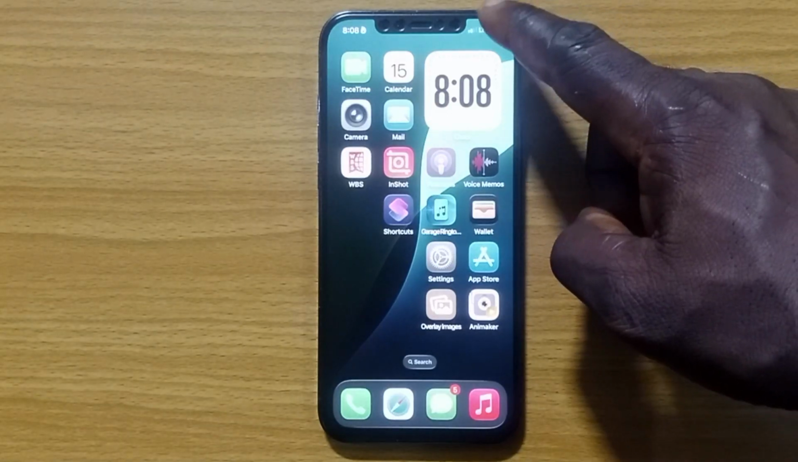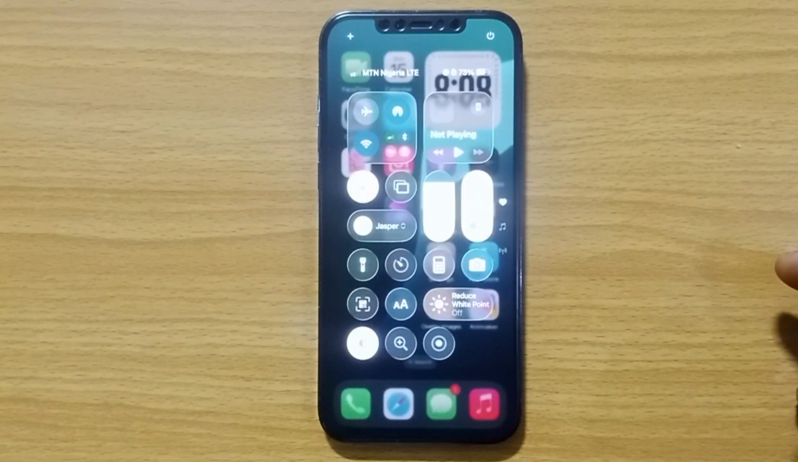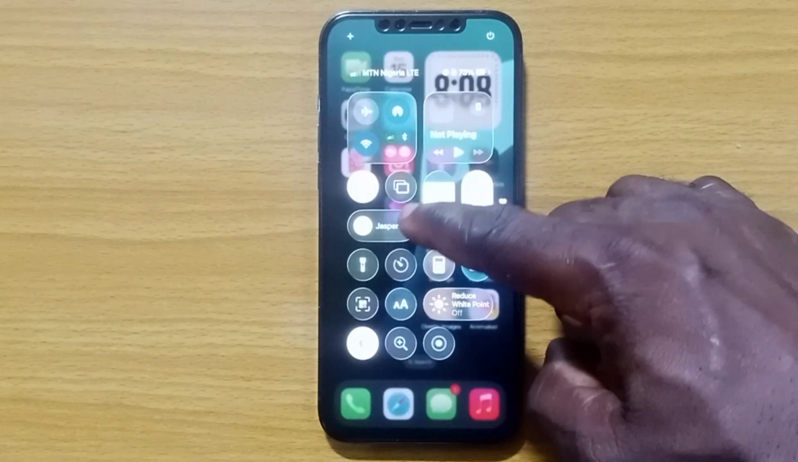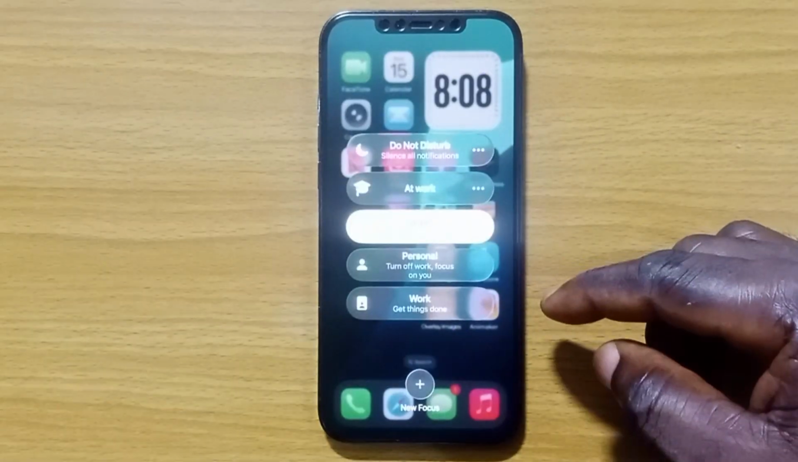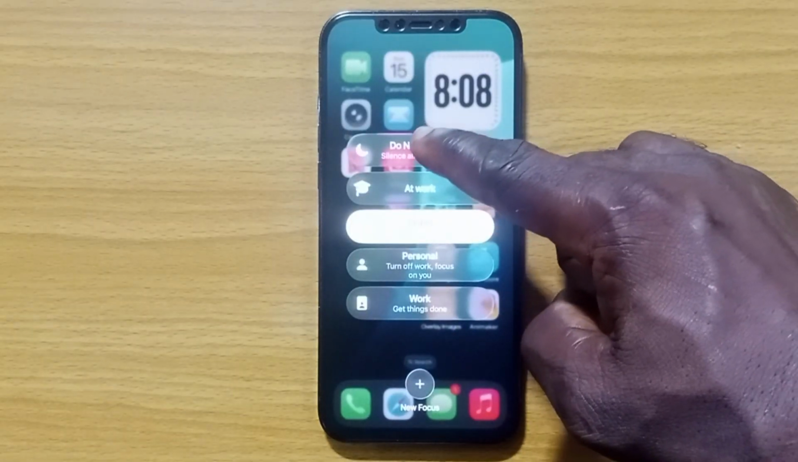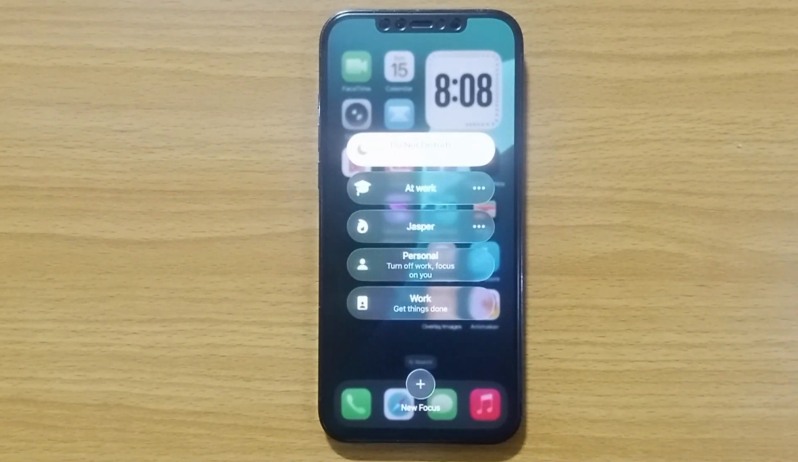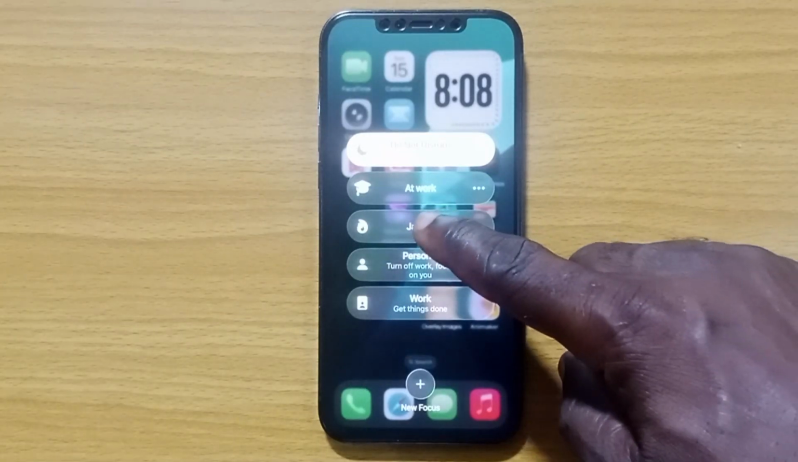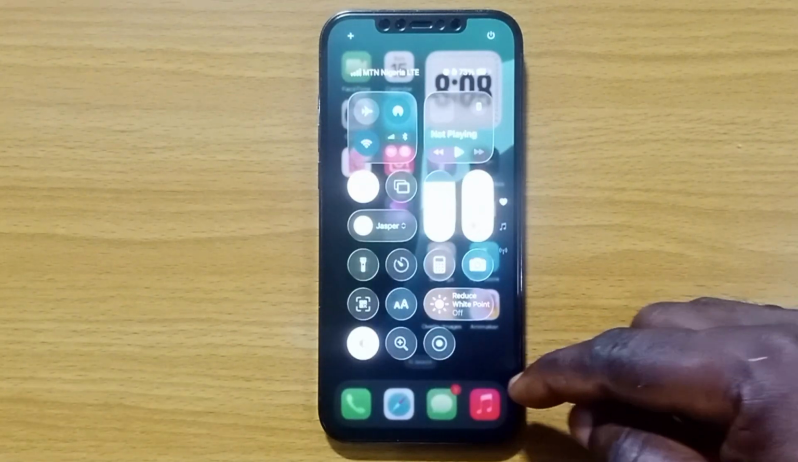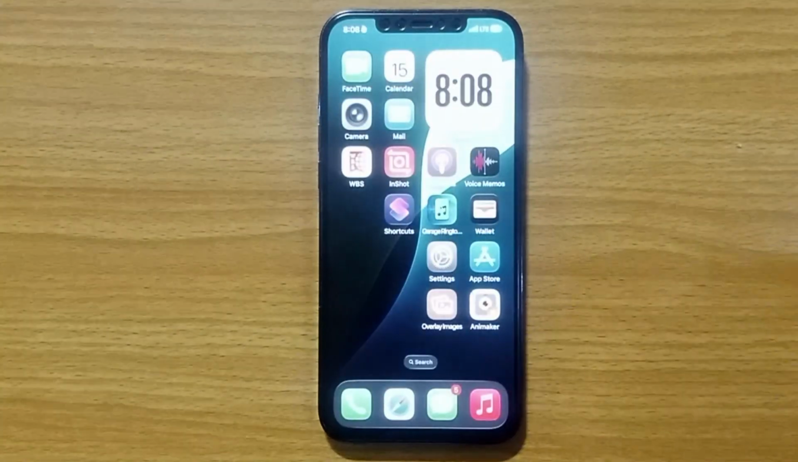First, swipe down from the control panel, then tap on this button, tap on this Do Not Disturb. This will activate the silent mode. It means you're not going to receive call notifications or alerts on your device. Then go ahead and come out of this place.